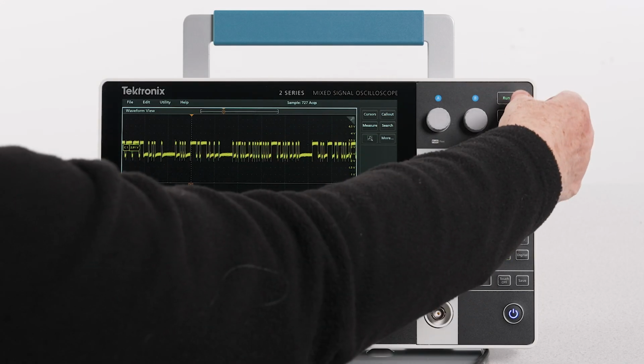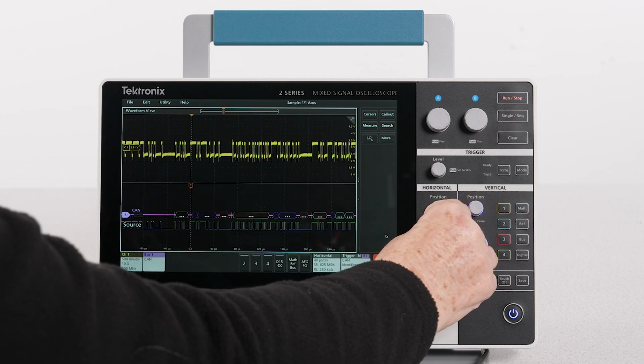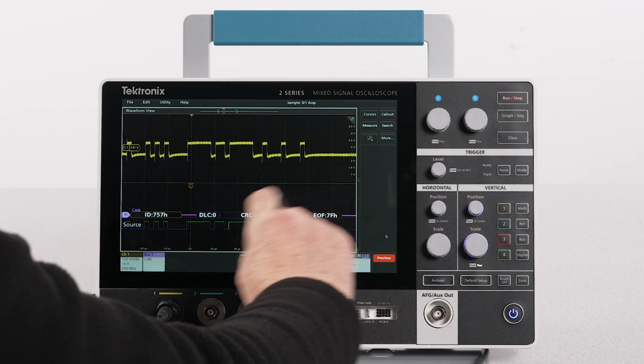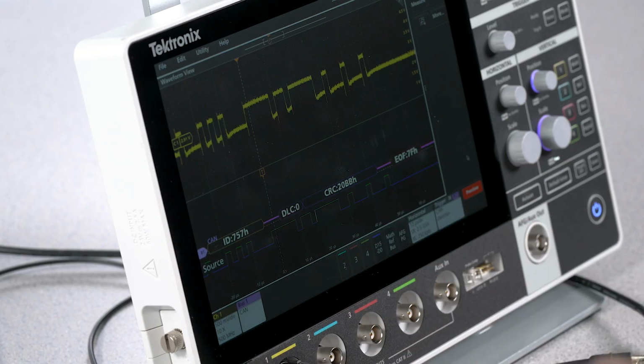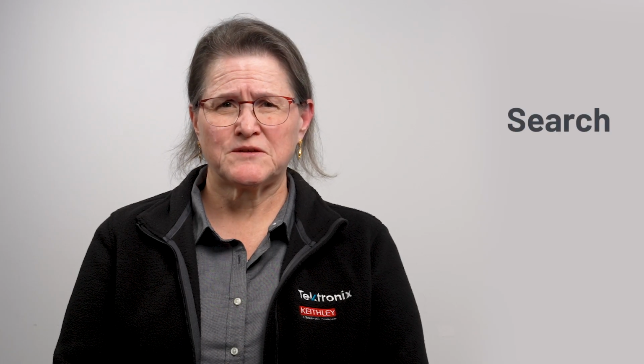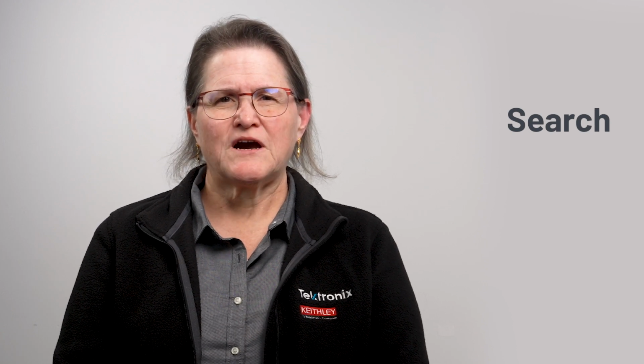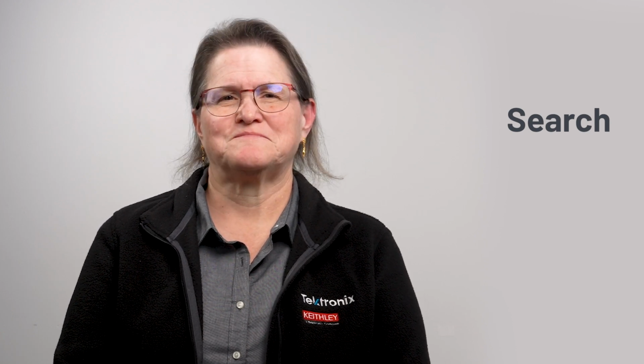Now that I've configured our trigger, let's test it out. If I zoom into the trigger point, I can see that it is right after ID 757. Once I have acquired a serial signal, it can be helpful to find all occurrences of certain events. Let's see how I can do this with the search function.